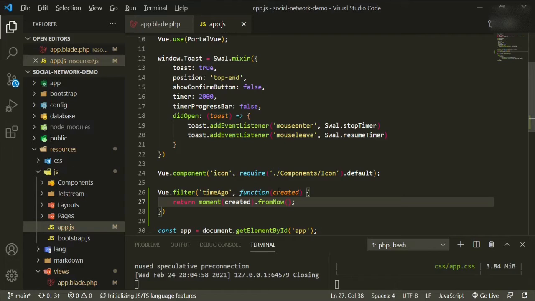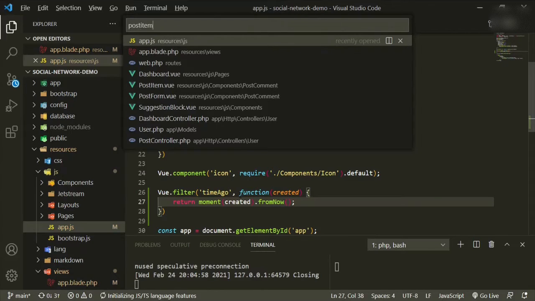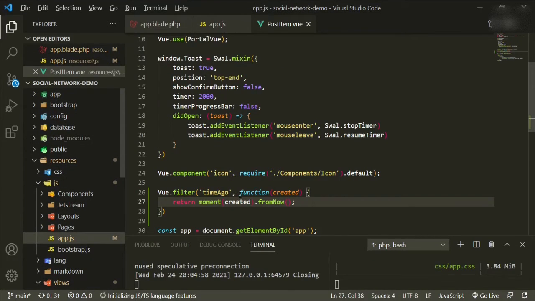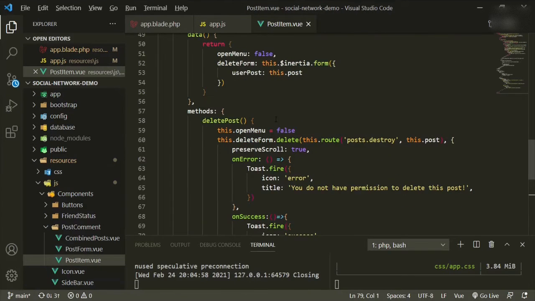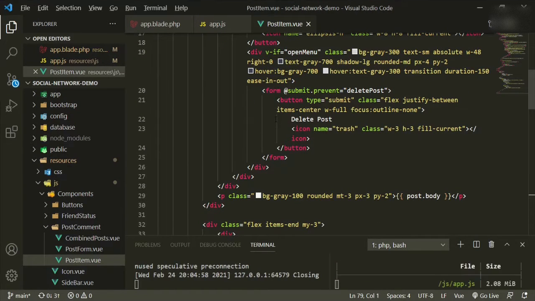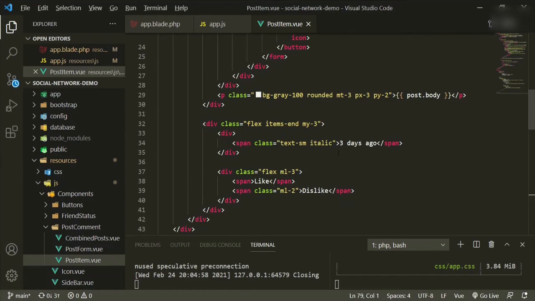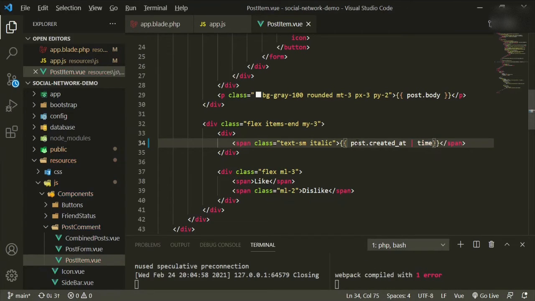Okay, so let's try this. Let's go to our post item component, because that's where we have the created at coming in now. So we'll go up to post body, 3 days ago, right here where we have it hard coded. Okay, and now we want to open up some curly braces in here, and then we're going to do post dot, because post is the prop that we have coming in, and then it's going to be the created at field from the database. You want to do a pipe and then timeAgo.